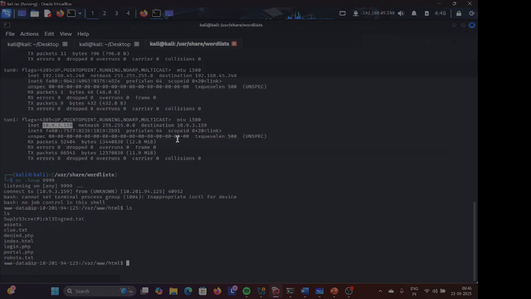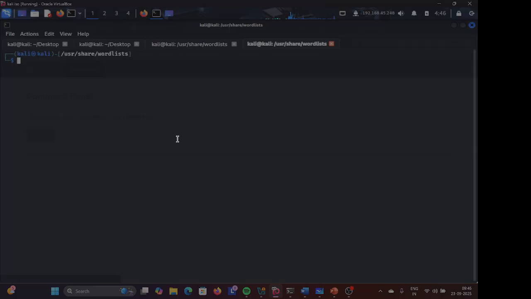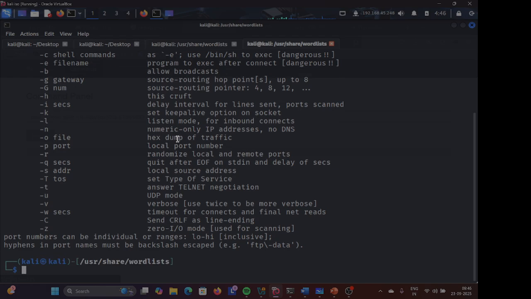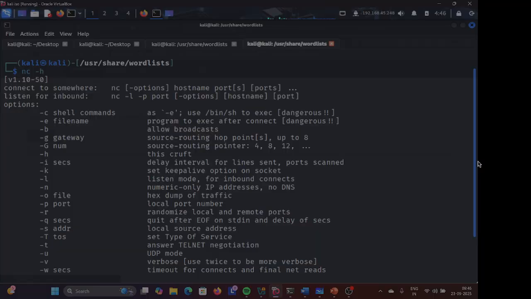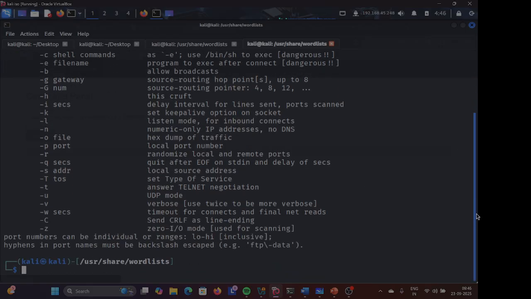If you want to understand what this lnvp is, then I'm just showing you. You look at this help. Okay. So sorry, nc -h. So now in this help option, we can see plenty of options here. We can give nc options, hostname, ports. So we have -c for shell commands. We have -l for listening mode. We have -p for port. We have -n for numeric only IP address, no DNS. So we have a lot of options here.